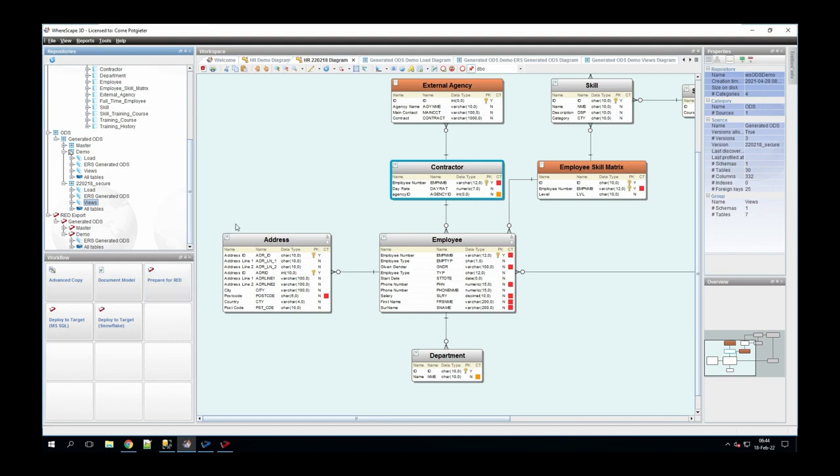So really, you can take a model from ERS Studio, and within a couple of minutes, by simply adding or enhancing some of the metadata, you can generate it to your target platform and load it for your end users to view the data.